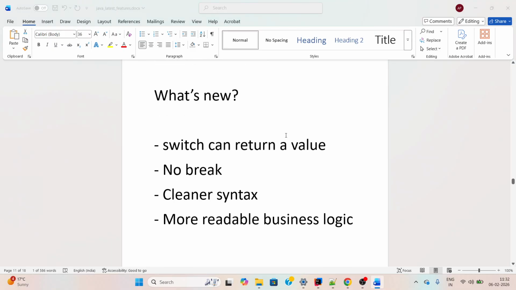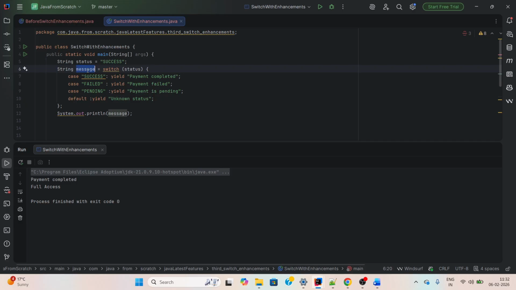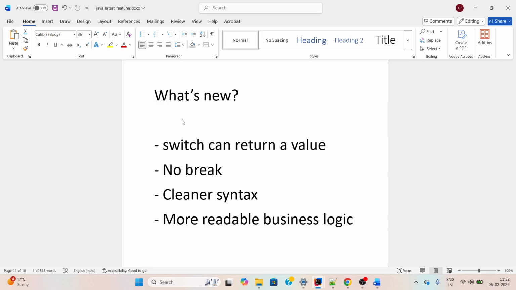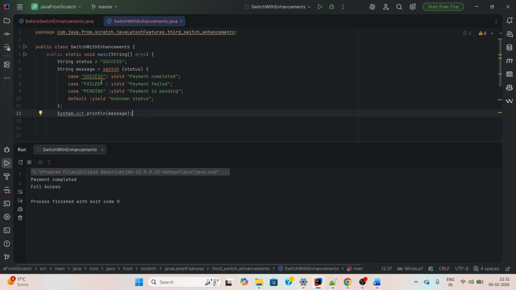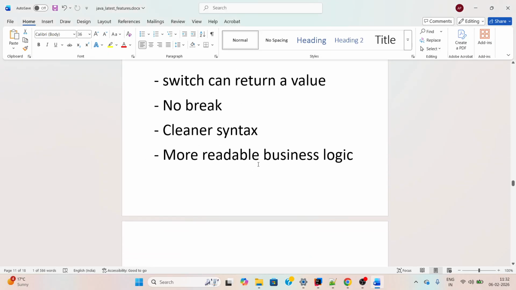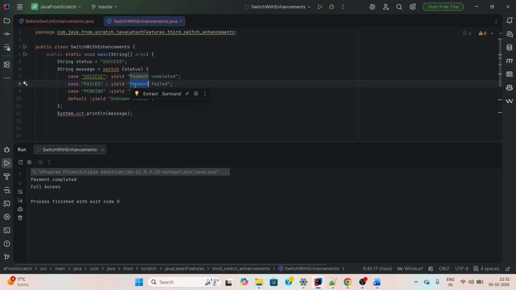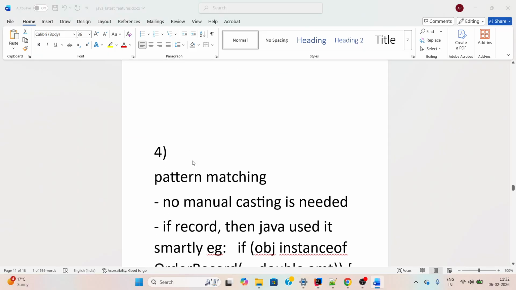So switch can return a value. If you see, the switch is returning the value message and we are printing it. We can use it anywhere. No break, we have not added the break statement anywhere. The syntax is very clear, right? If case is success, then return this. If case is failed, then return payment failed. More readable business logic. So here the business logic is more readable, right? Instead of this old way. So let's next check pattern matching.